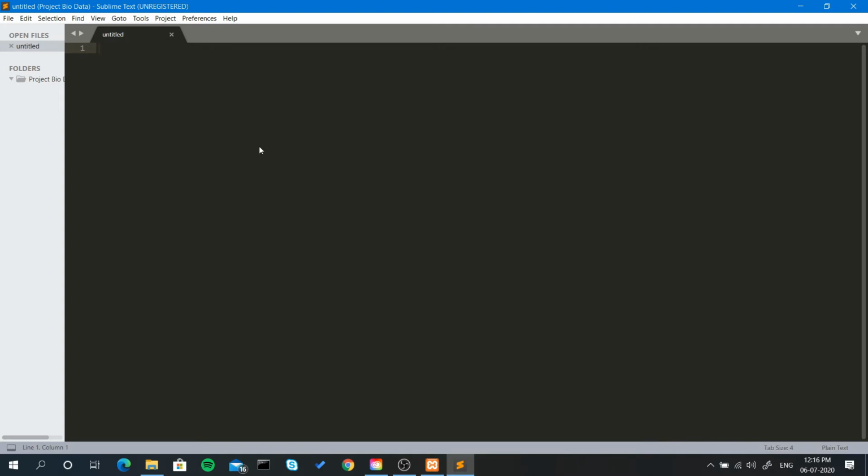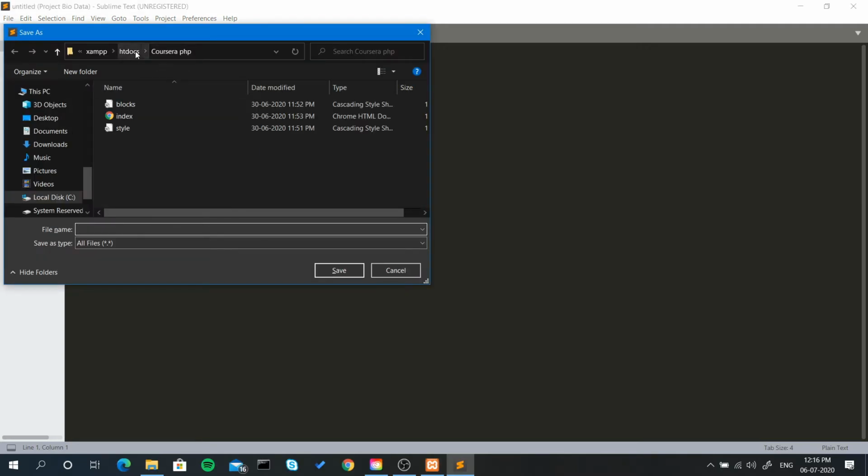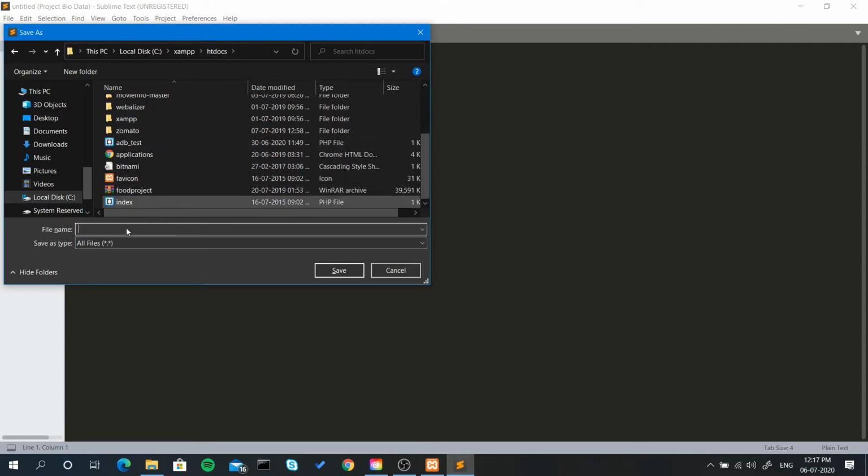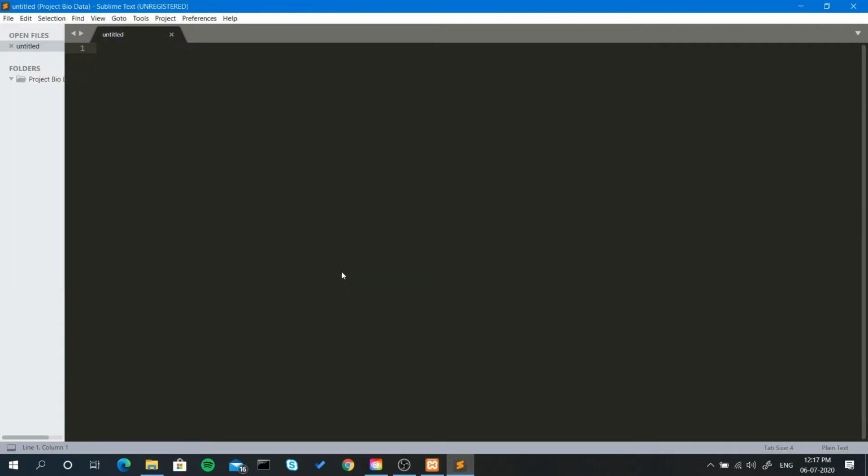First we need to save the file. We will save the file in the htdocs folder. That is, you need to go to C, then XAMPP, then htdocs, and here you need to save your file. I will give it the name printweb.php. Let's save this file. You need to save the file as PHP as we are using PHP.